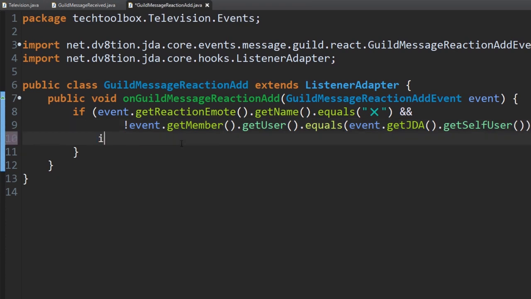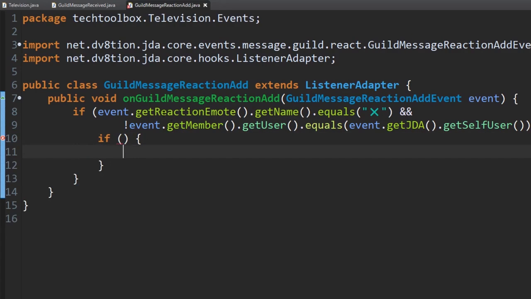So now I'm going to actually use another if statement inside. You can do another ampersand inside of here, but I'm going to do another thing here. Inside of this if statement that we just created, we're going to put another if statement, so nested if statements.